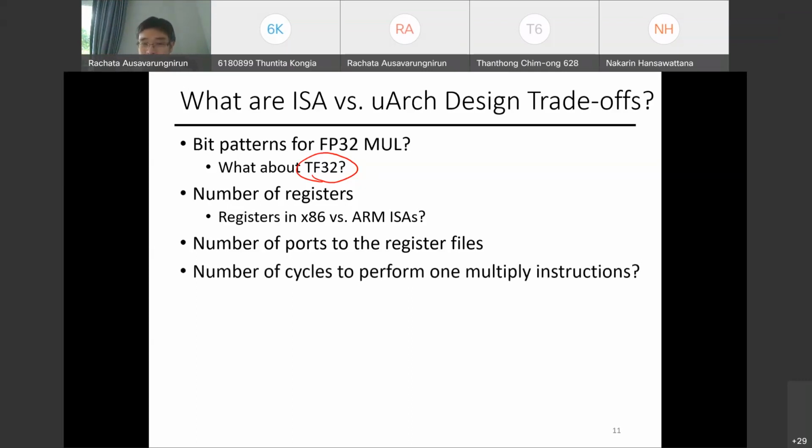The number of cycles to perform one multiply is another thing that is inside the microarchitecture, right? So this is an element of the ISA, and this is an element of microarchitecture. Actually, the floating point bit pattern is the ISA. My bad. The ISA determines that TF32 means using 18 bits. The first two are the ISA. The number of ports is the microarchitecture, because you basically implement it in the hardware.